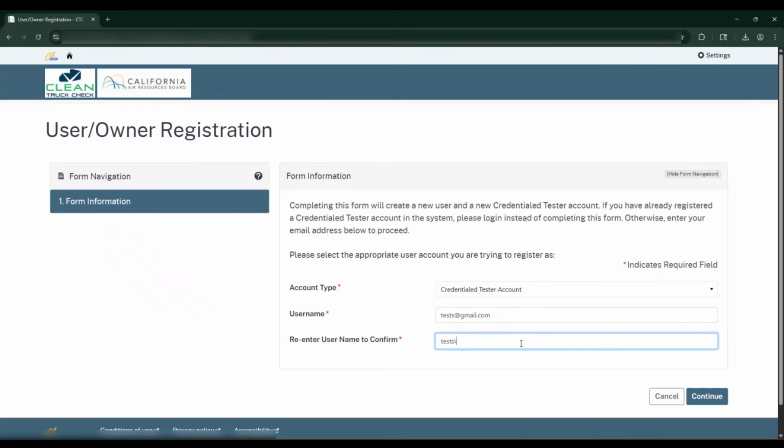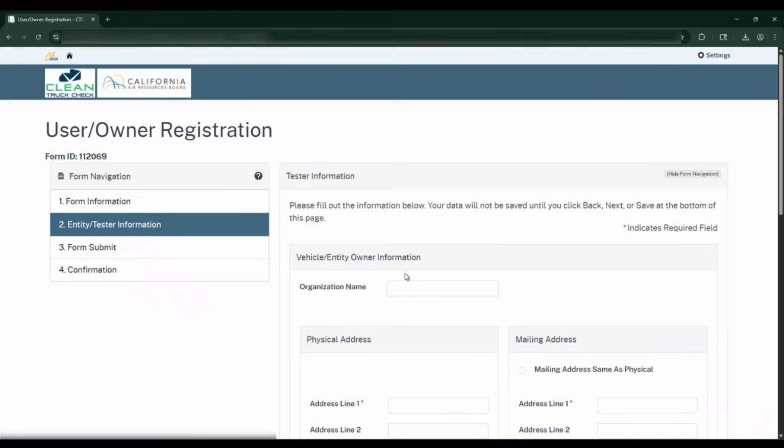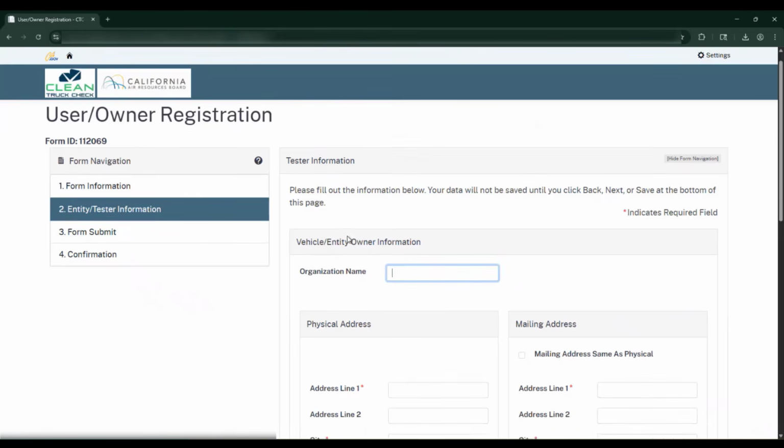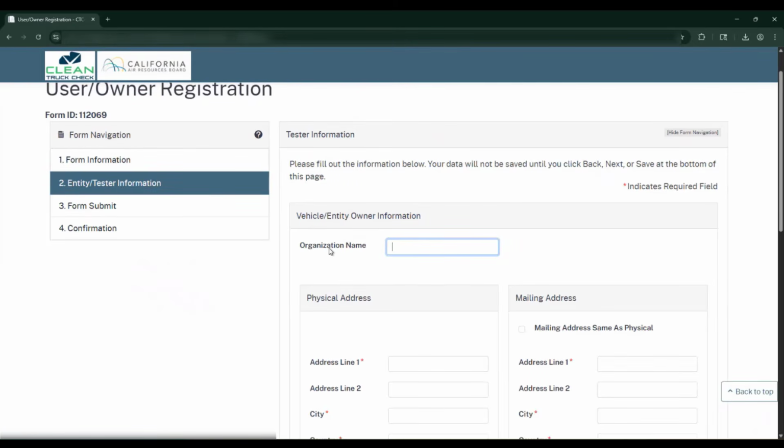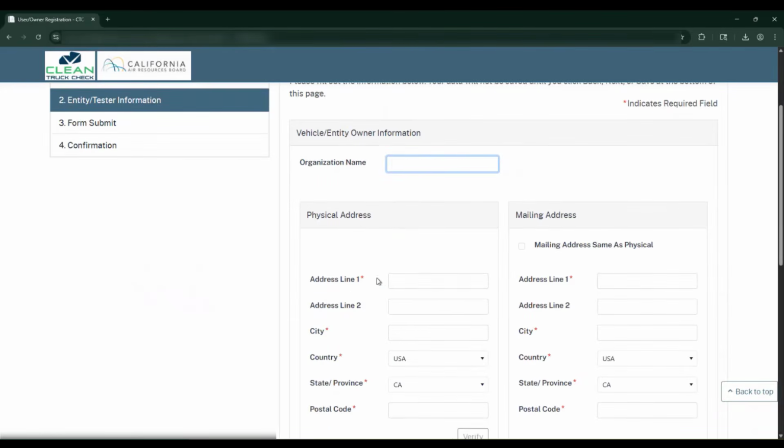And on the following page, we will fill in our business information. It's important to note that when we do, the organization name is not a required field. And if the company name has already been used by someone else that has a tester account, you cannot use that. So best practice is to leave this blank. It would just be your first and last name as the name of your account. The name doesn't affect anything. So you would just fill in your information here.